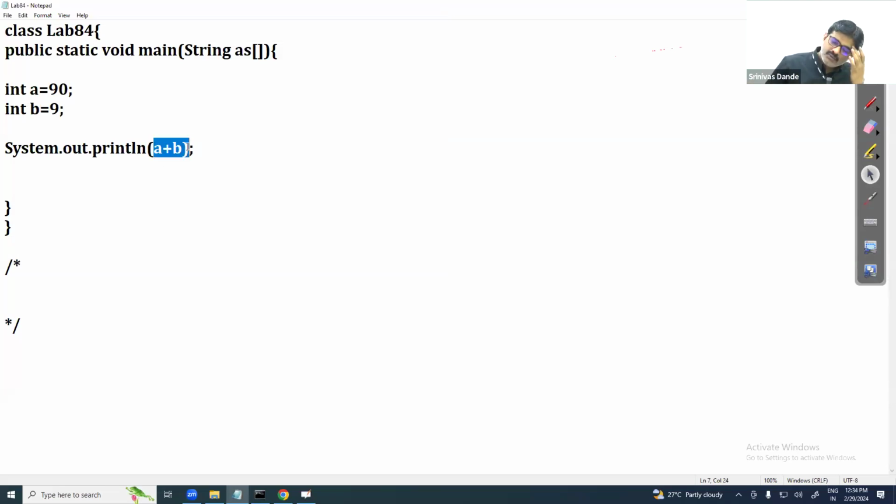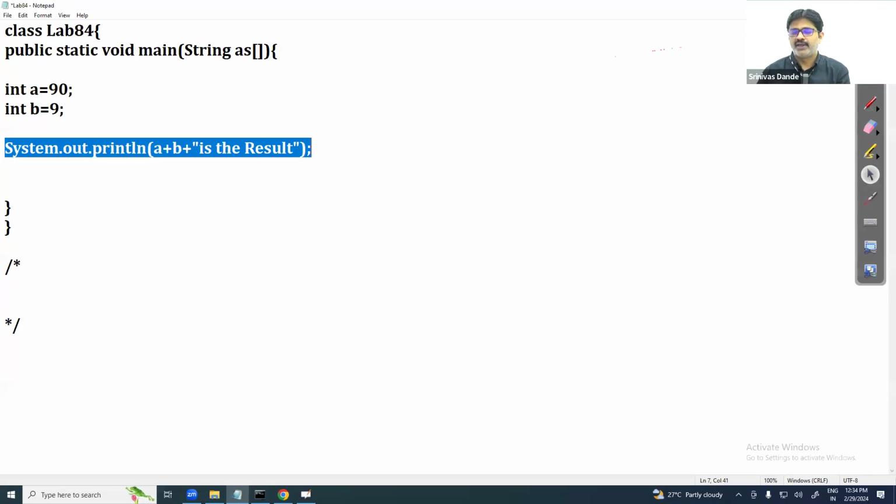So when I'm doing this, my manager told that when you're printing that, you display something. You're telling 99. What is 99? You say that the result is 99, something like that. Then I started framing a sentence like this. Plus is the result. I'm planning to say that A plus B, when I add, 99 will come. I'm planning to say that 99 is the result.